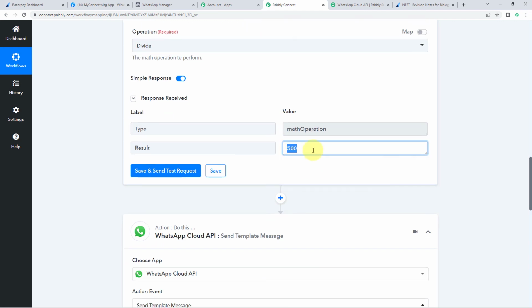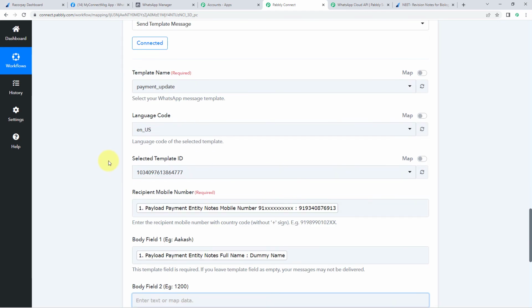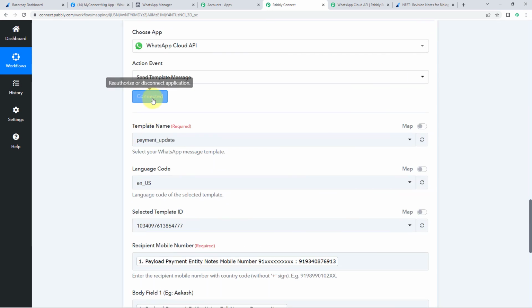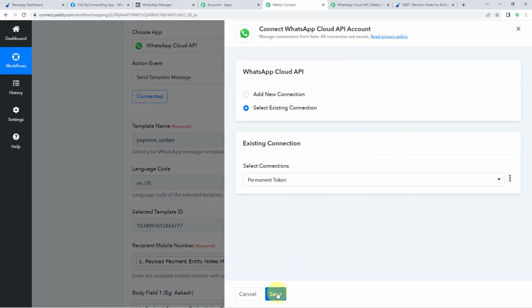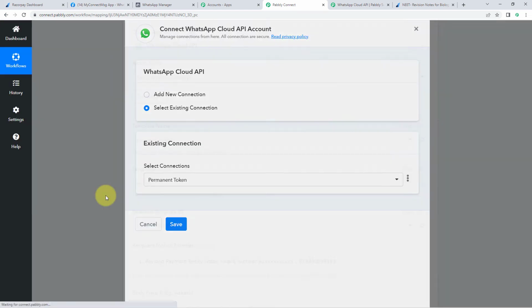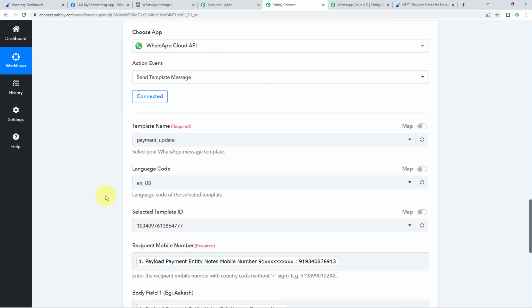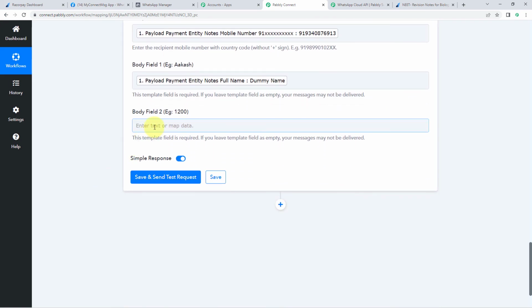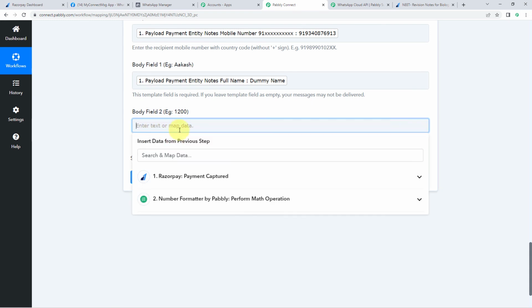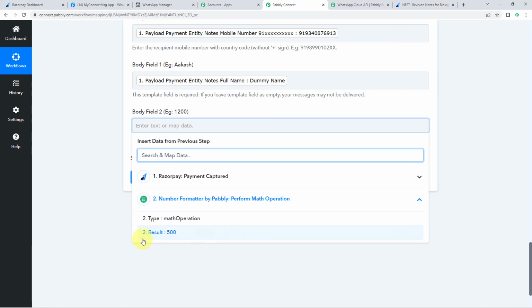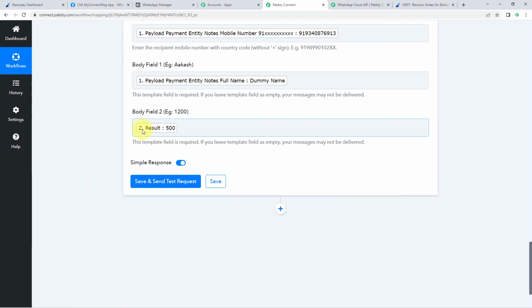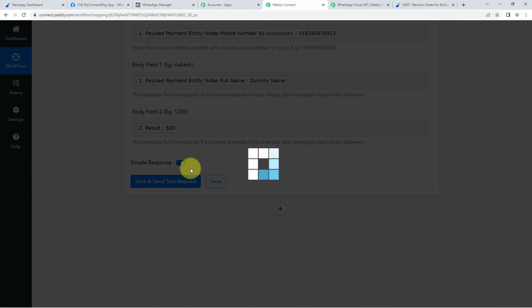And now we are going to map this response of 500 over here in this body field too. But before, let's reconnect our WhatsApp Cloud API account. This is important because we have added some new data in the previous step. Now to map that data, we have to reconnect it, and after that, we'll just click here. Now we can see the responses of number formatter as well. And out of all of these responses, select the response of 500 and map it. And after mapping the response, just click on Save and Send Test Request.